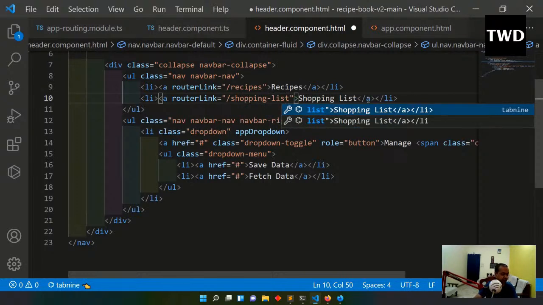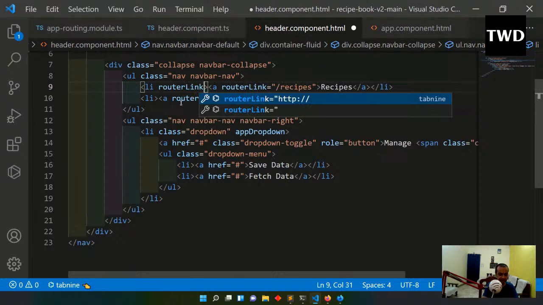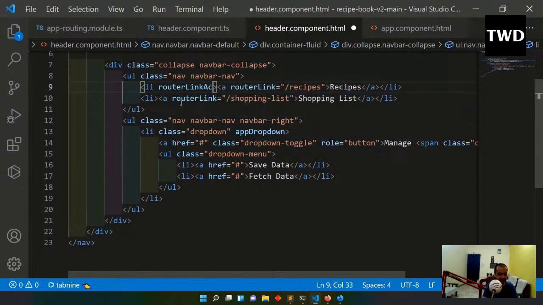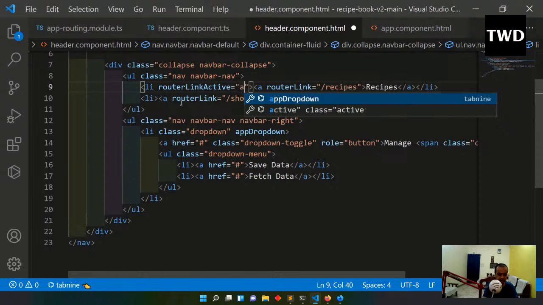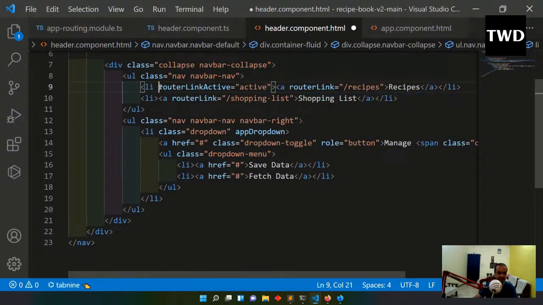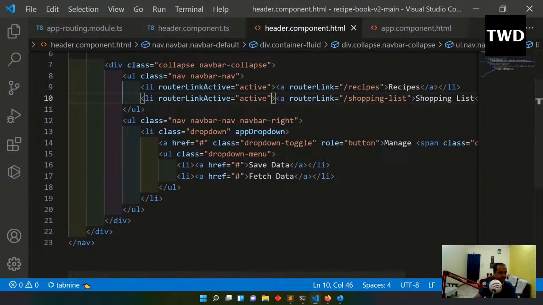So this shopping list thing will be there, and actually there is a bootstrap thing also. For that we want to see the active routes. So for that there is something which is routerLinkActive. So we can do this thing, and we will make it equal to the bootstrap active class, so routerLinkActive equal to the bootstrap active class, and then I save it.